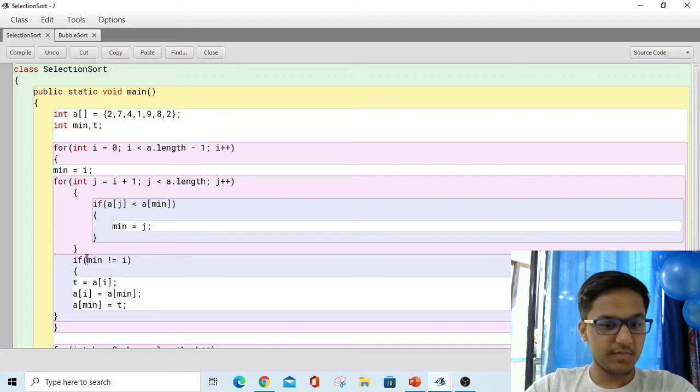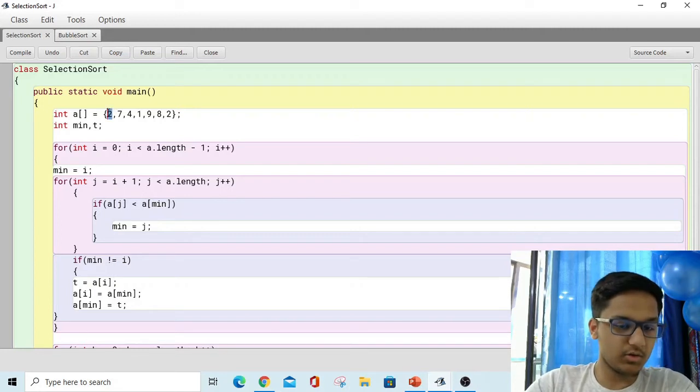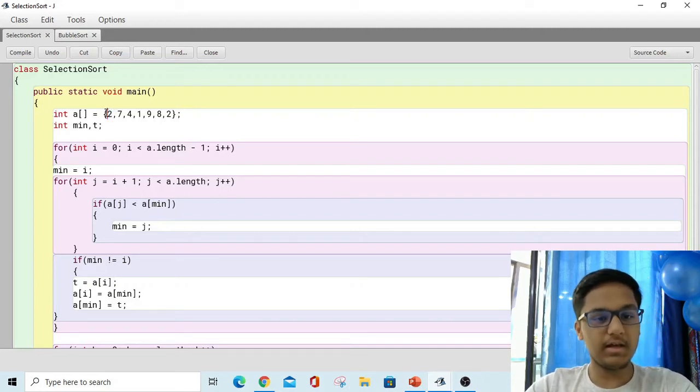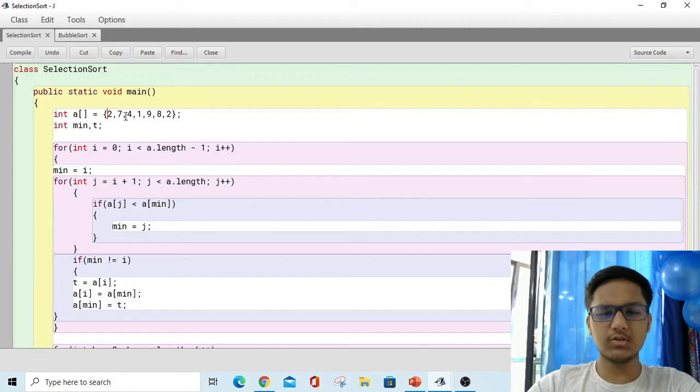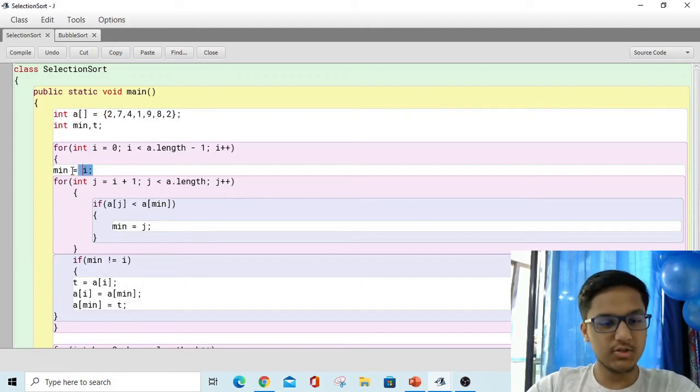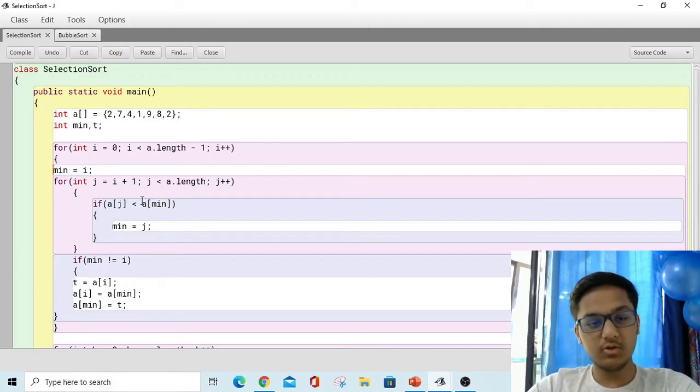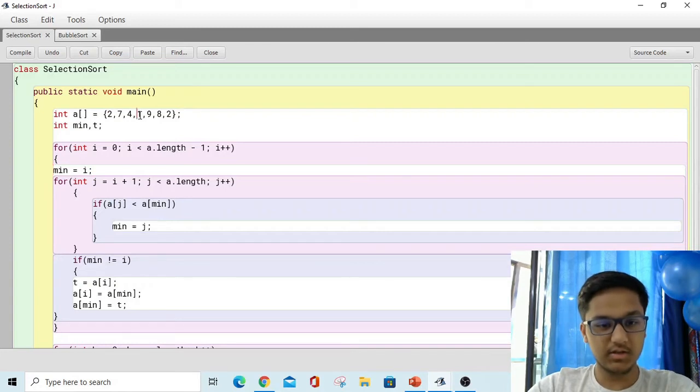Then if the value of min is not equal to i, because if it's equal to i, then we already know that the element at that particular i index is already sorted. So the value we assumed is correct. But if the value we assumed is not correct, which in this case it isn't, the value of min is 3 right now, then it's going to switch the 0th element, so the i value, and the minimum value which we found. So it's going to switch 1 and 2. In this switch, which I explained before, it'll become 2 and 1.